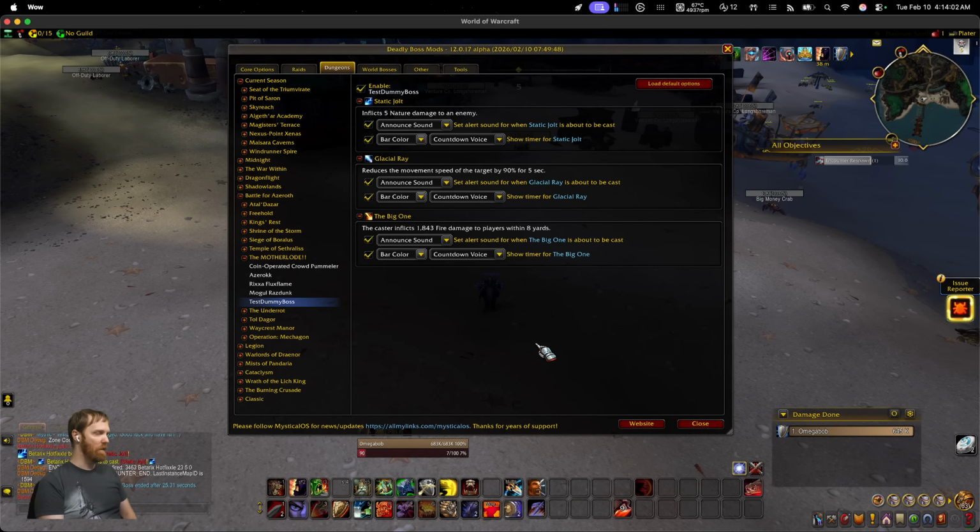for the abilities. Now you can notice some other UI options here, such as the announce sound and countdown voice. The UIs are here, but they're not functional yet because the API is broken. These might become functional in a week or two, but before launch. So look forward to these working again soon as well.